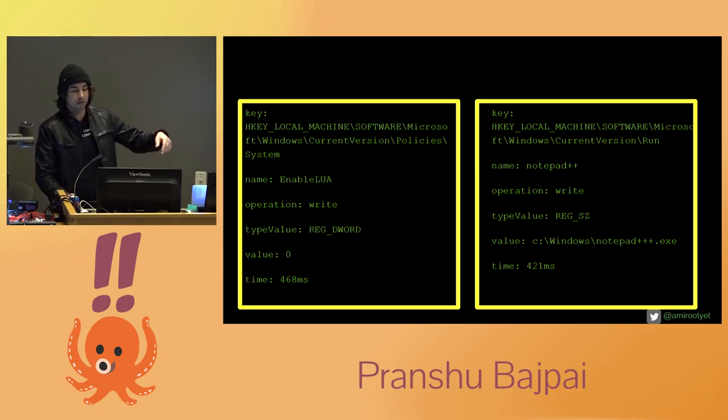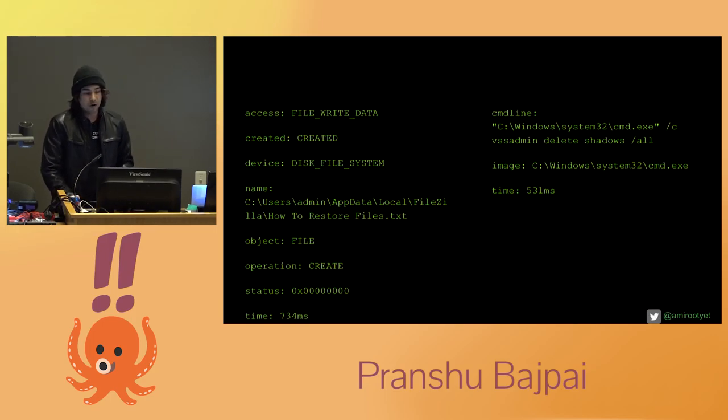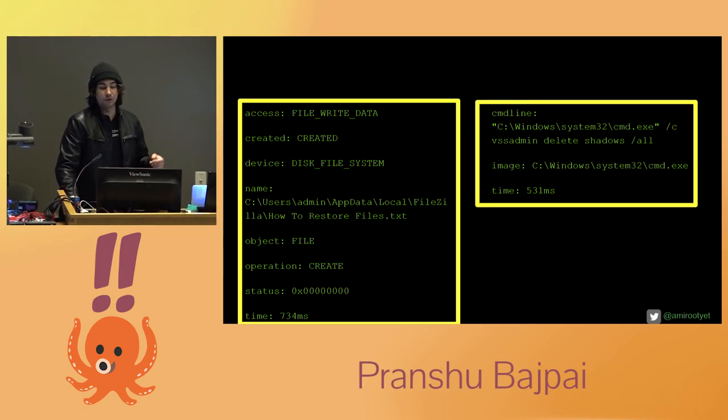In the next part, it's trying to execute notepad++.exe, which is actually a malicious app. So next, it tries to create the ransom note. It drops the ransom note on your computer. And then it deletes your shadow files.